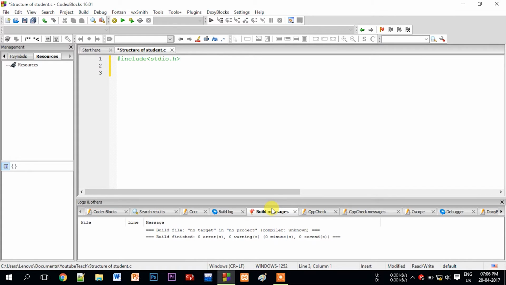So first of all, let's create a structure for student with the keyword struct, and then let's name it std. Now let us suppose that a student will have a name, so let us create a character name for storing the value of the name for a student. Now a student will also have a roll number, so let us create a roll number of integer data type.